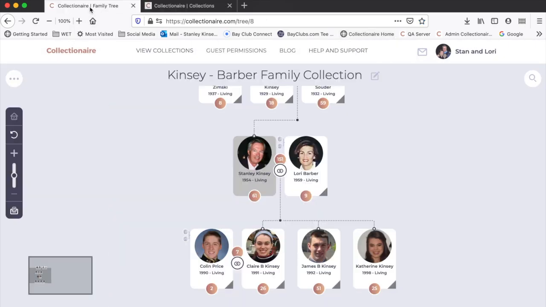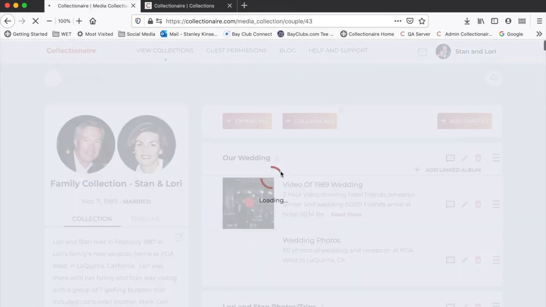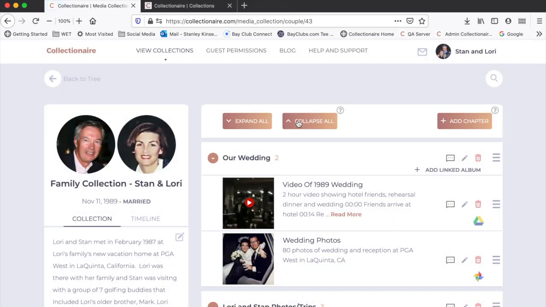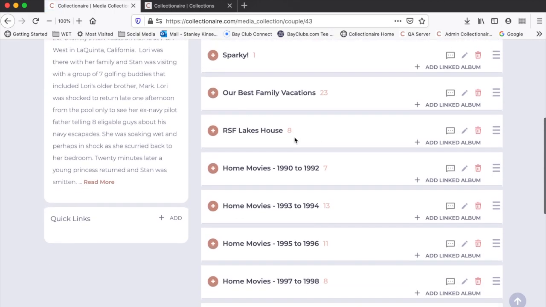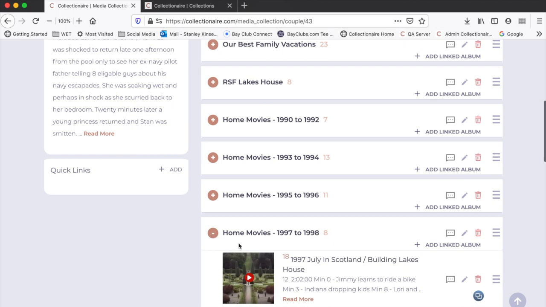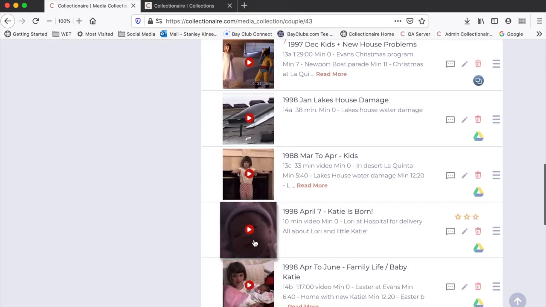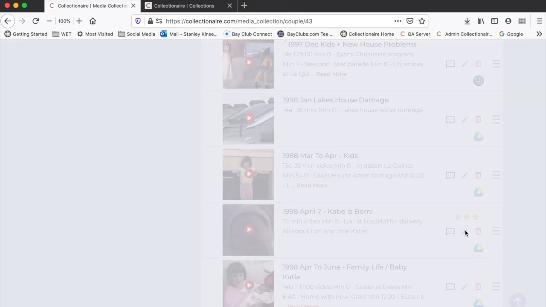Back to the first tab, we're going to navigate to the linked album we wish to copy in our family collection, collapse the chapters down to 1997. And we have here the video of when our youngest was born. We're going to click the edit button, and here's the key.